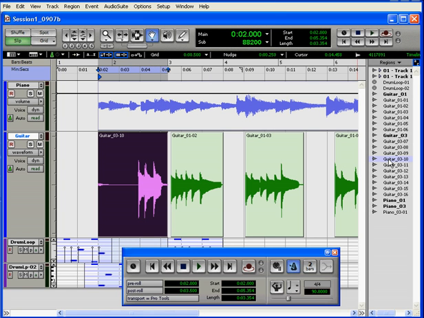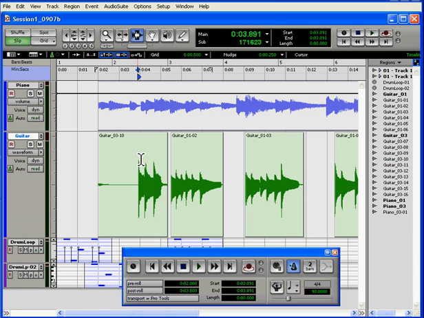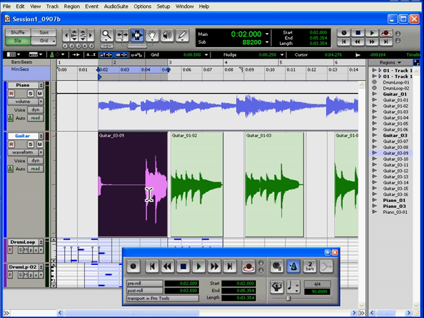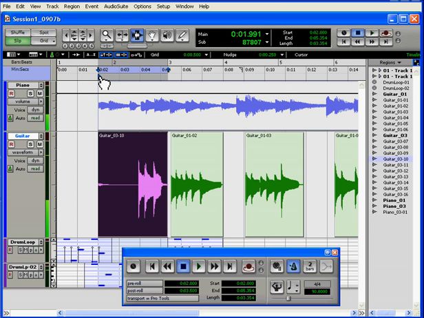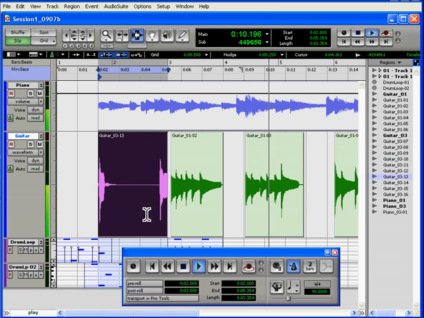Grabber tool, make your selection in the regions list. Now enable the selector tool. Click inside the region. Now control click to pull up your drop-down menu of takes. Play when you're ready to listen. Now make another selection, and click here to return to the beginning. Let's check out another one. Click here to return to the beginning. And press stop when you're done.